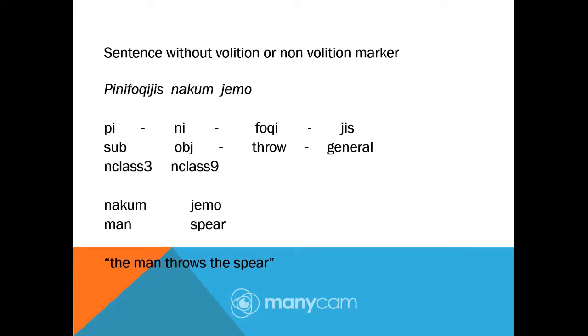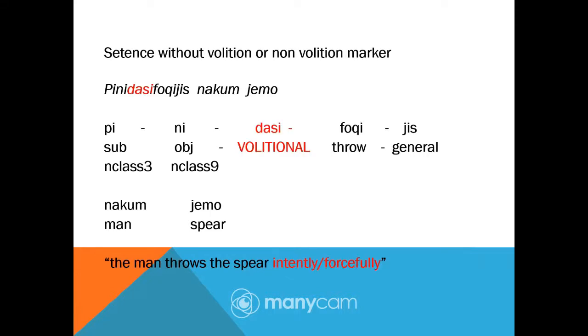So let's first look at a sentence example without a volition or non-volition marker. You've got the man throws the spear. So you've got your subject marker, object marker, verb root, verb ending, and then the nouns. Now this is the same sentence, but I've thrown in the volitional marker, dasi, so intentionality. So pini dasi yis nakumyemo. The man throws the spear intently, forcefully.